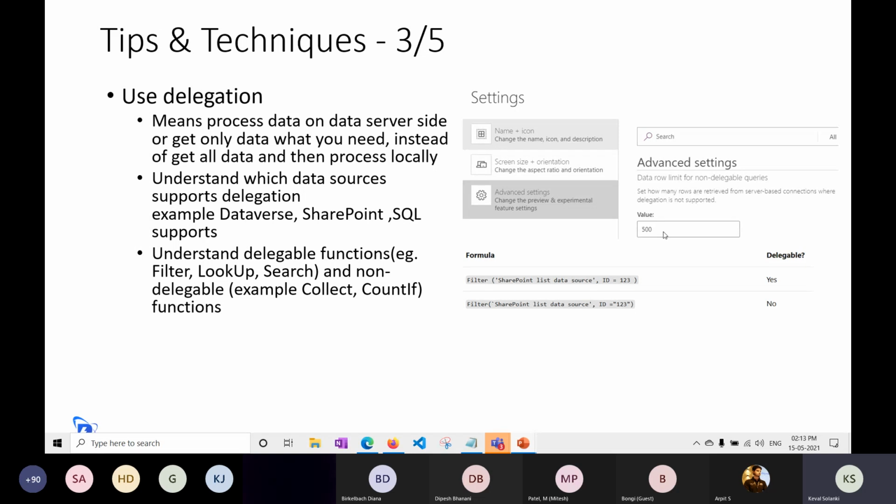But my idea is just to give you some pointers. Here we'll see one example where we are using a SharePoint data source. We are using the Filter function. Now you see the formula. The Filter function is delegable, the SharePoint data source is also delegable, and here we are comparing the IDs 1, 2, 3. This is considered a delegable function, so it will treat all 3000 items, for example.